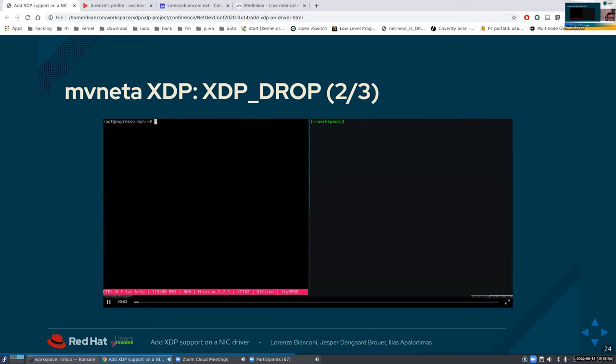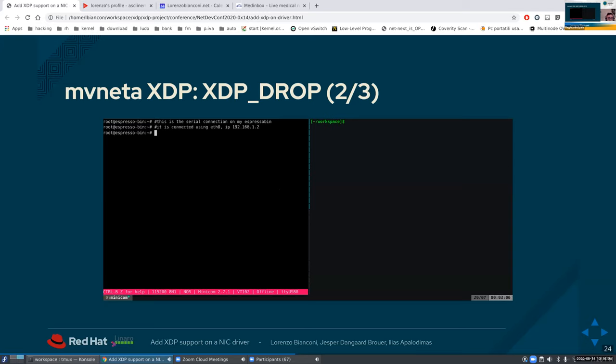See? So on the left, there is a serial connection on my ESPRESSObin. My ESPRESSObin is connected through the Ethernet interface with IP 192.168.1.2, as we can see. And as we can see, there are no eBPF programs attached to the network interface.